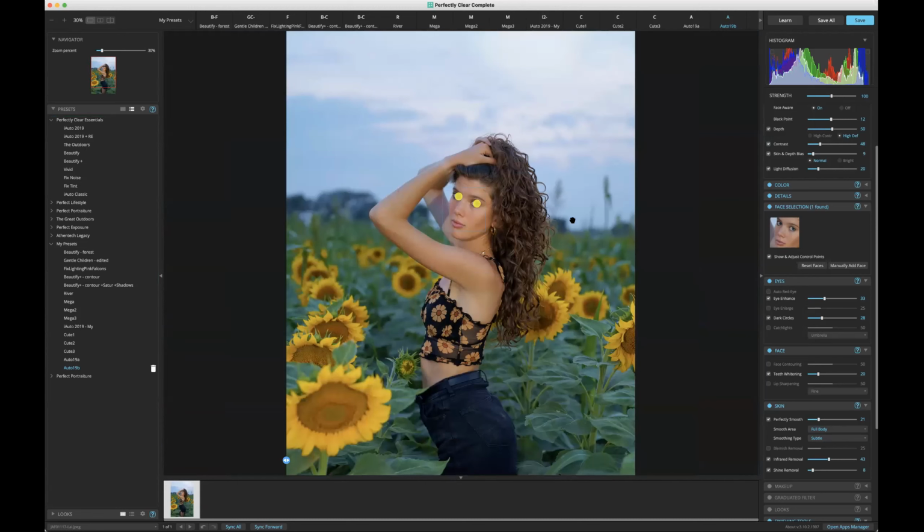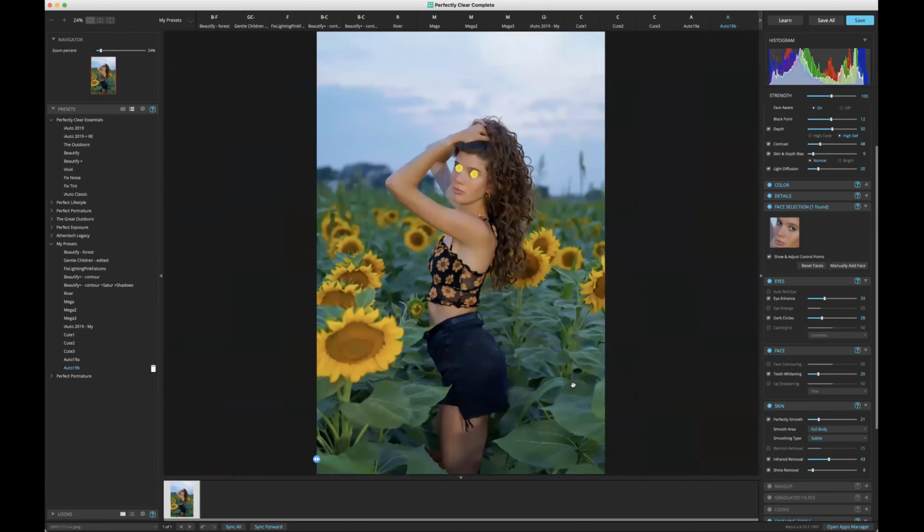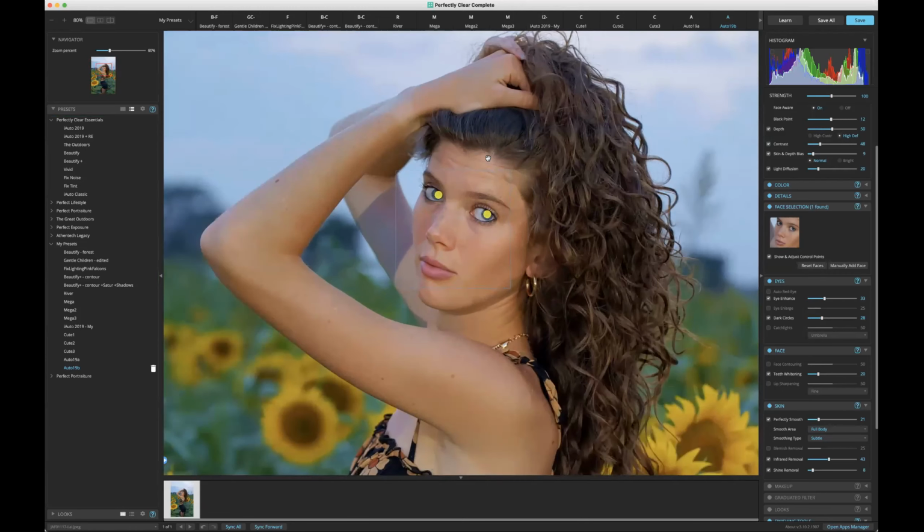Now, I'd still like to do a little brighter on the top maybe, but I think that looks pretty decent. So save. And then once again, I'll pause recording.